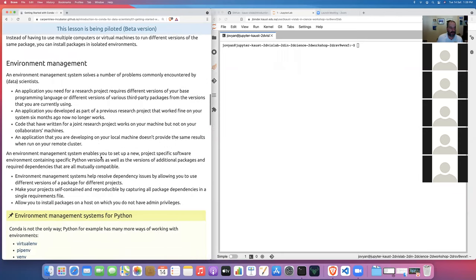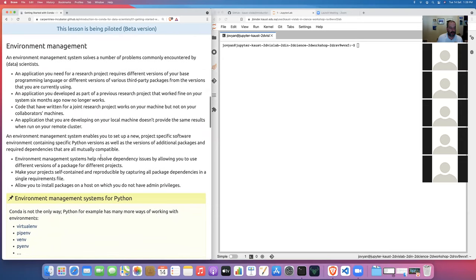Okay. So environment management. I'll leave this for you to read through on your own. Just that environment management is really important, and it solves a lot of problems.